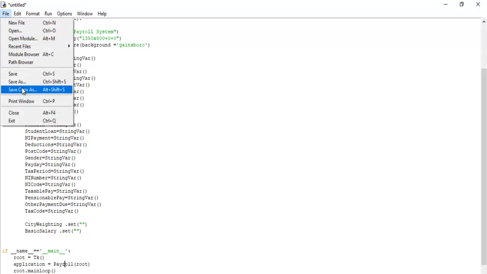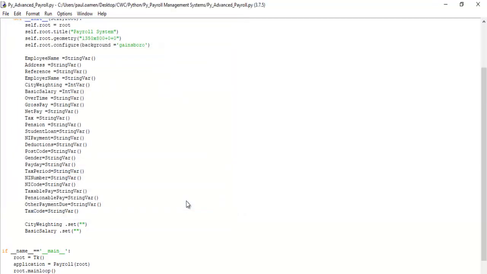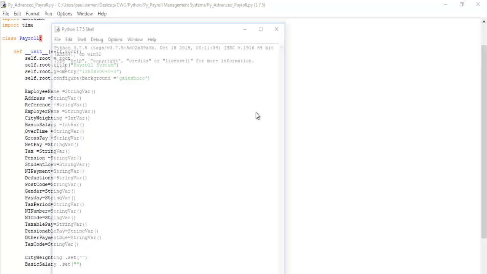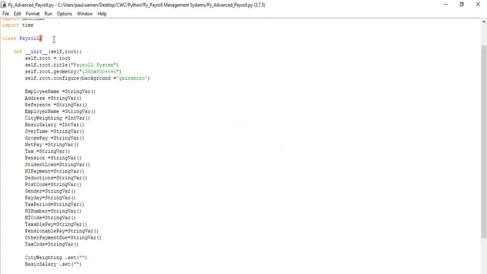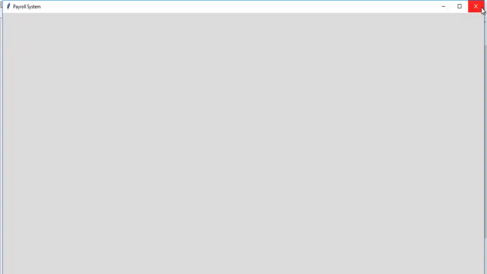But if I decide to save it, let's save it as maybe advanced payroll Python. Okay, advanced payroll. Save that. If I run it now, all you just see is going to be a gray screen. There will be nothing. So let's run it and you guys see what I'm talking about. Oh, that was supposed to be a colon, not a semicolon. So run it again. There we go. That's all there is to it.